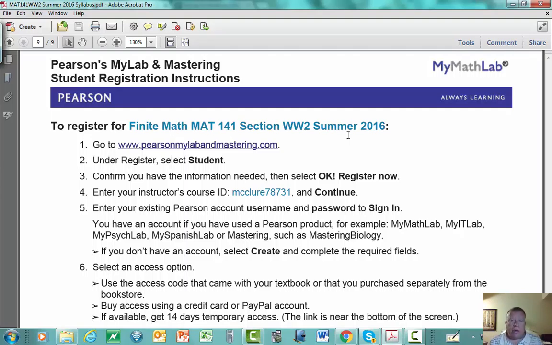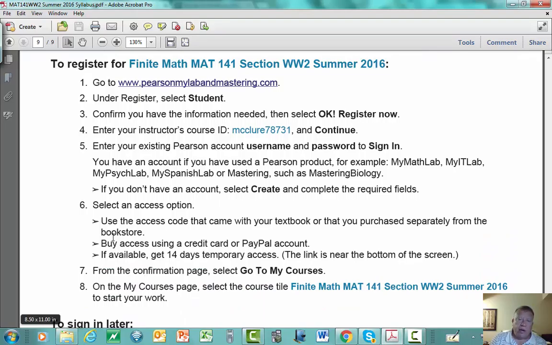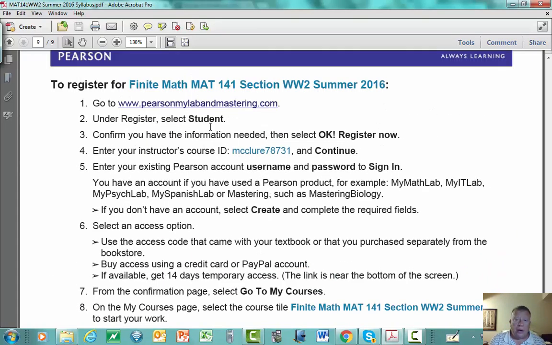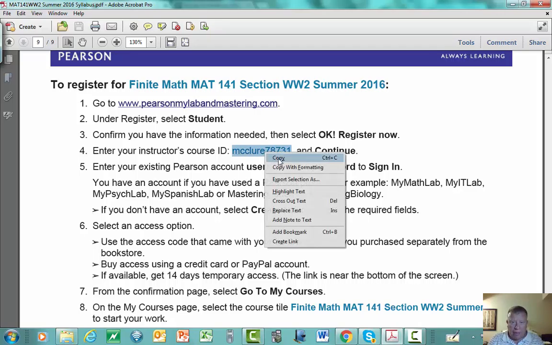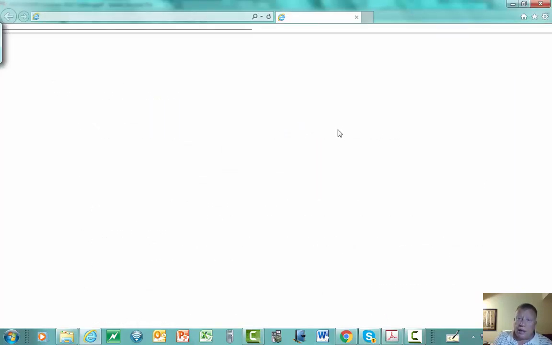To get registered for your online homework with MyMathLab, just read the instructions here. It's very simple. You can't go wrong. Here's the link to the site itself. You're going to need the course ID, and here is the course ID right there. I just highlighted it. I'm going to copy it, and then I'm going to click on the link for MyLab and Mastering.com.